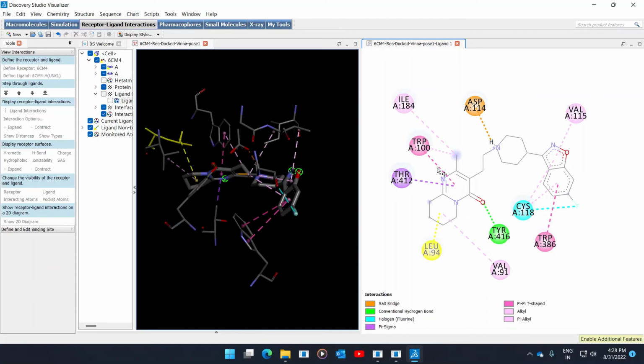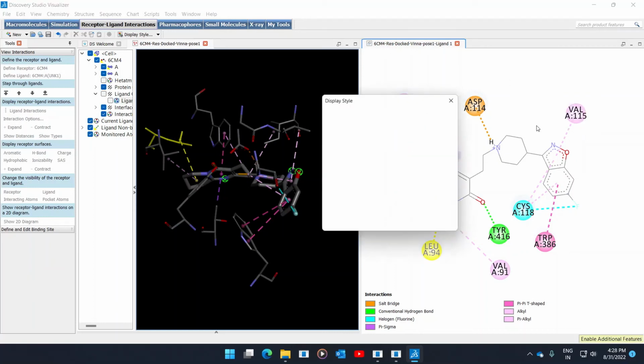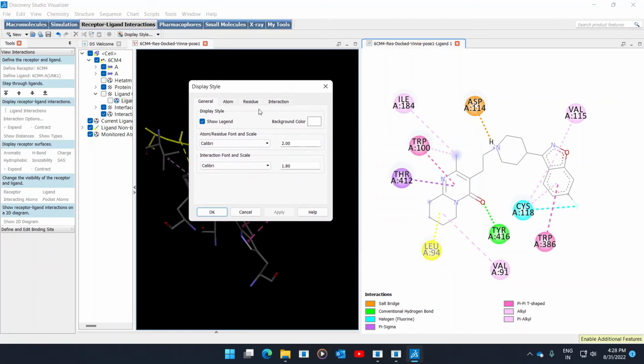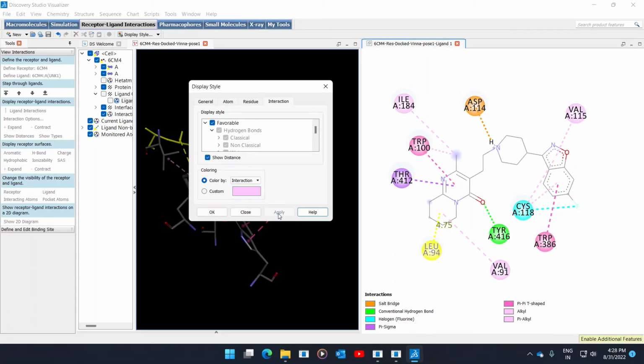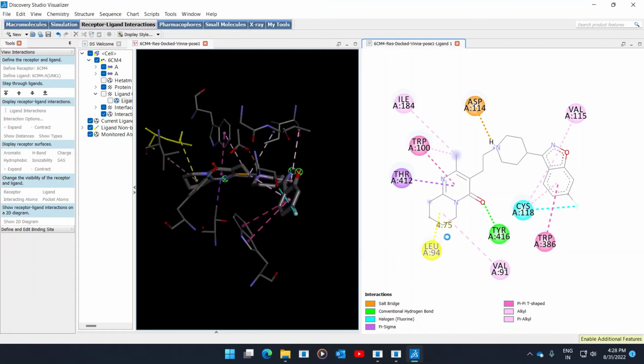Now you can also measure the distances of each interaction that is being made. Simply, in the empty space over here, right click and go to Display Style. On the last tab, that is Interaction, there is a checkbox which mentions Show Distance. You just put a tick mark over there and apply. It will show the interaction and the length in Angstroms.